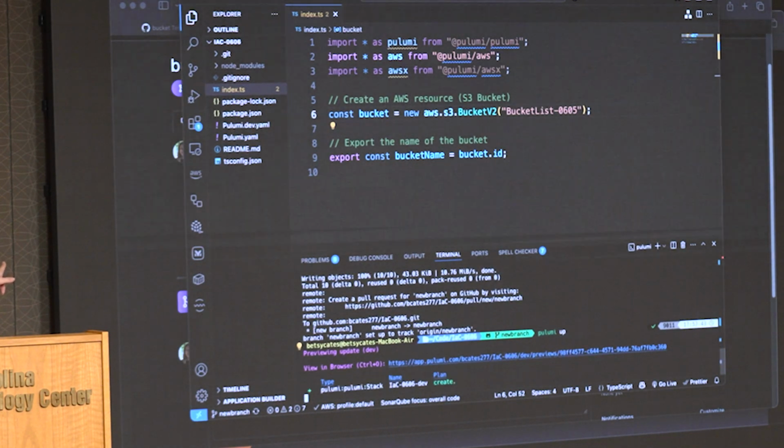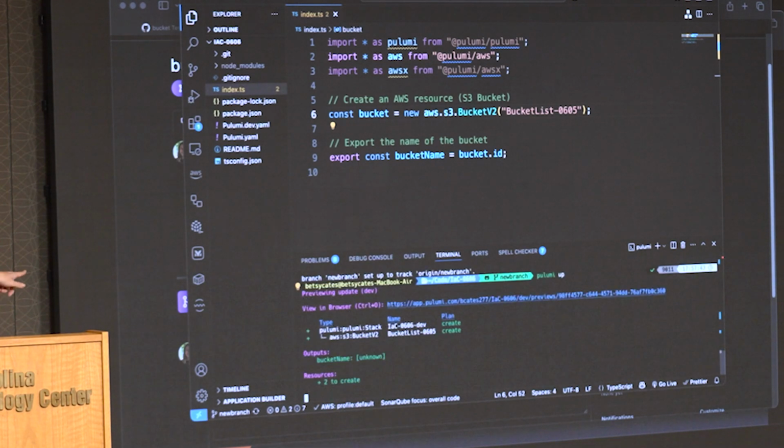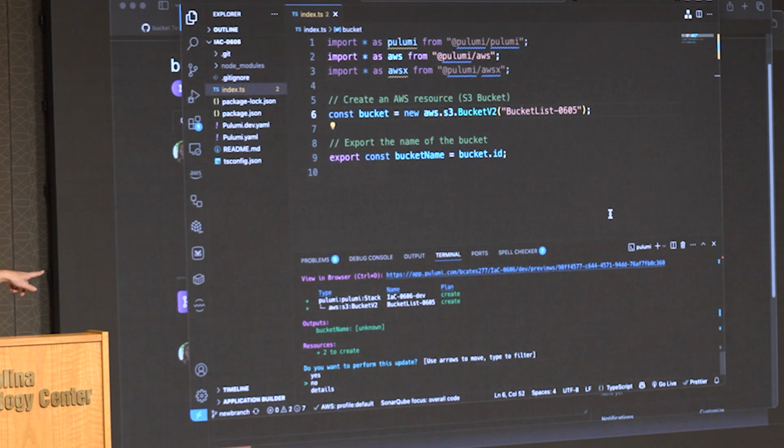Can everybody see this okay? I know it's probably really small. Okay. So you'll see that it's creating the bucket. So we've got our bucket here. And Pulumi will add a suffix to the end of your bucket name because the names have to be global. So that's why you've got that ending number at the end. And this looks great to me. So I'm going to say, let's create this. Yes.